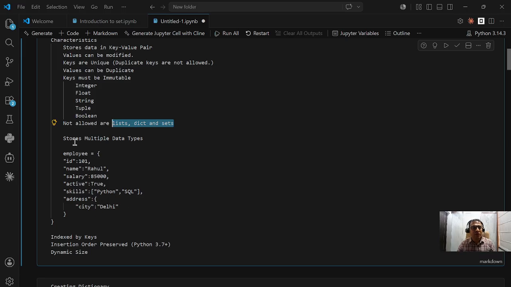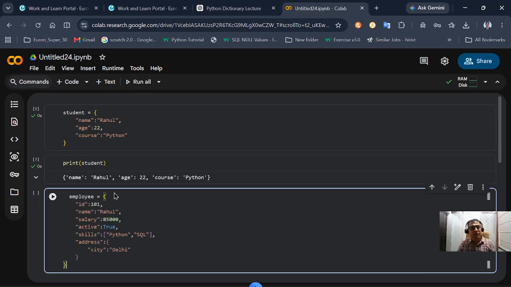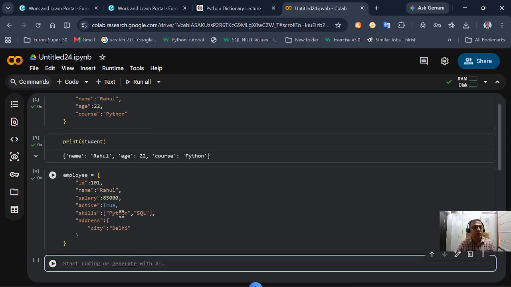Now let's understand how a dictionary can store multiple kinds of data. The dictionary that we are going to create will have heterogeneous data. That is what we are trying to check here. ID is an integer, name is a string, salary is an integer, then active or inactive is a Boolean, that is true or false. Skills is again a string.